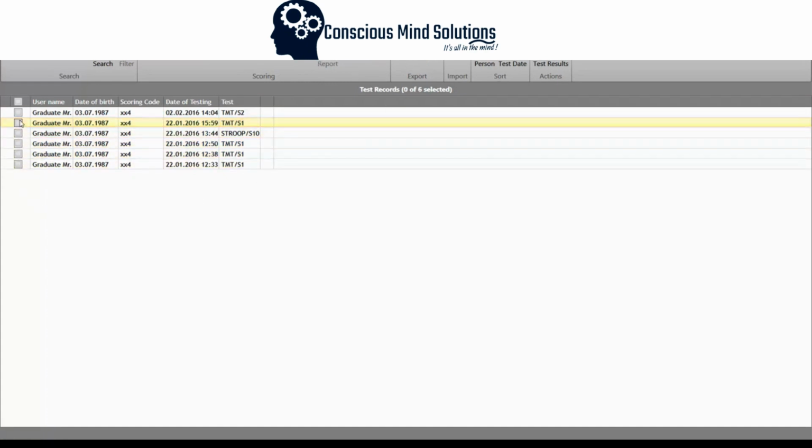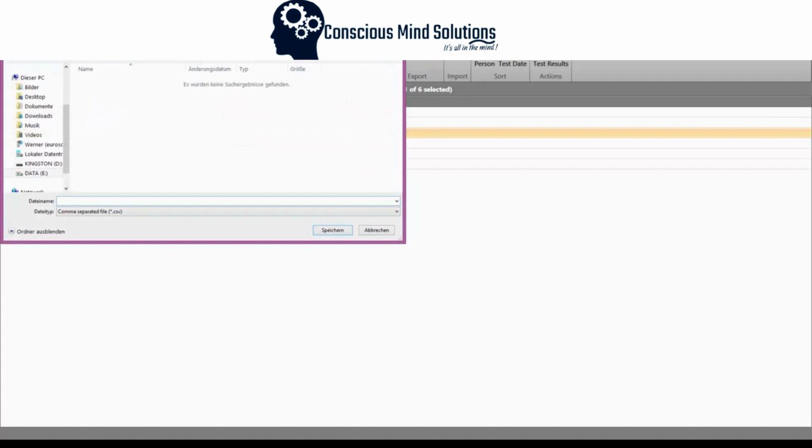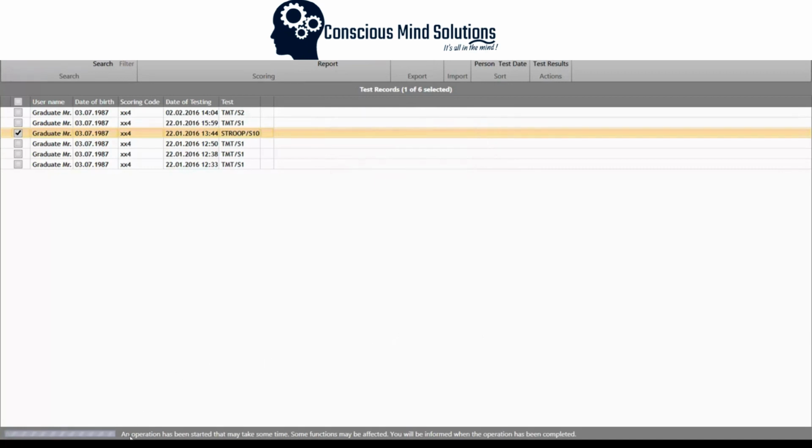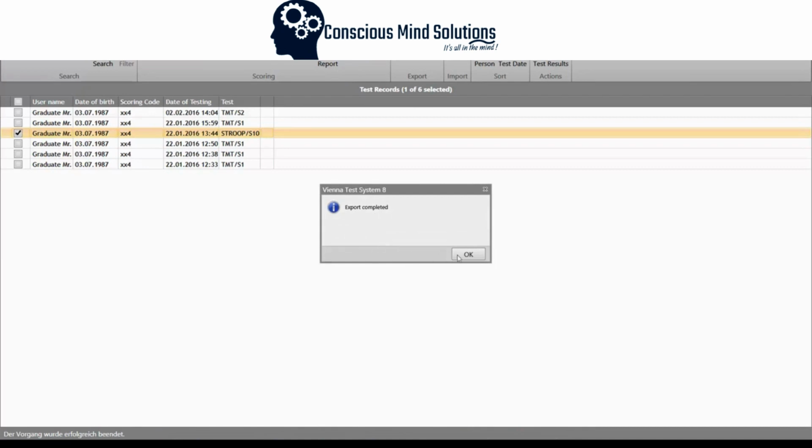Next, we select the required test result and then click on the CSV button and enter a name for the export file. Now we need to select the required export profile. Our CSV file is now created. That's it.